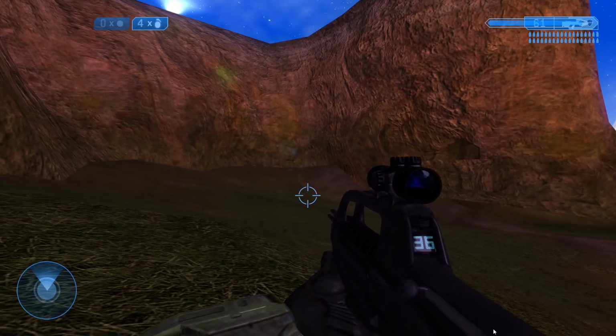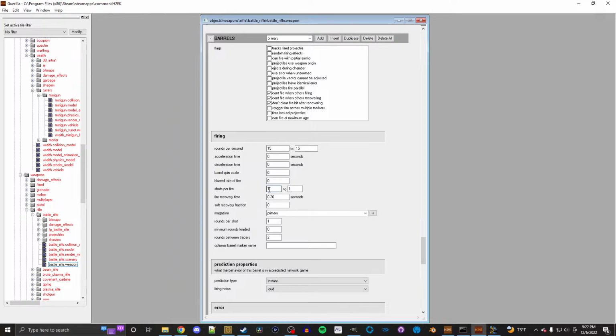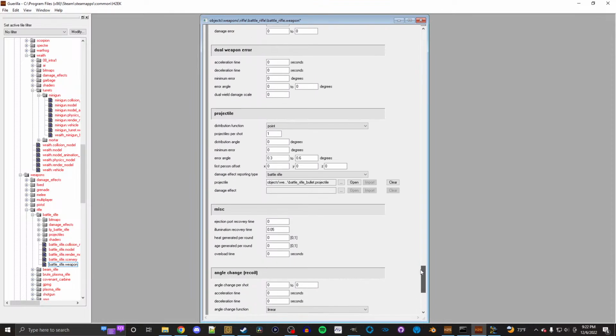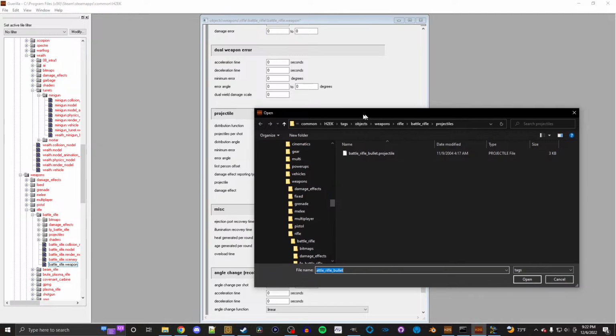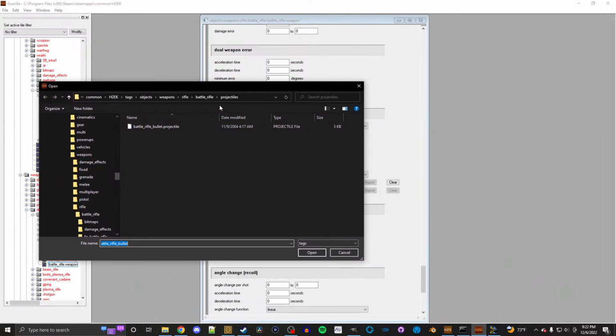Let's try something different. We'll put this back to 3 rounds, I guess, for now. Or, let's just keep it single-shot. What about a different projectile? This is where we get access to a different window. Now this is where we get access to different tag references. Like I said, a tag is a group of information that makes a piece of content what it is, and that tag can also reference other tags.